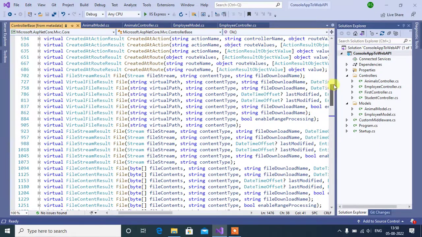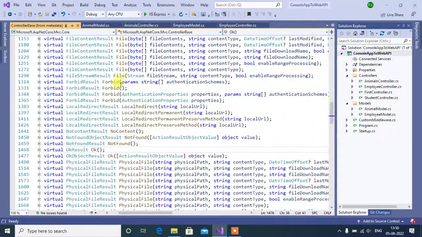Then we have forbid method. This method is used to return 403 status code. No content method. Suppose if you are having new resource in the application, you don't want to return anything from that resource, then you can use this no content method.